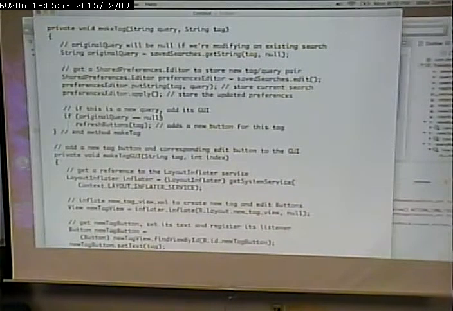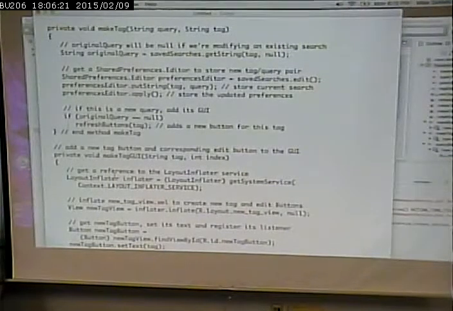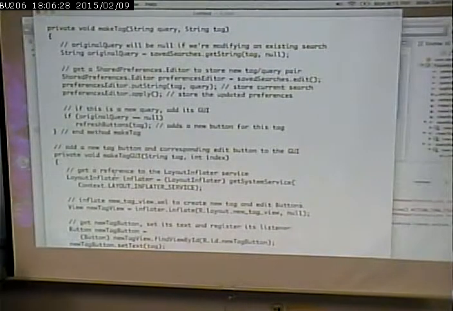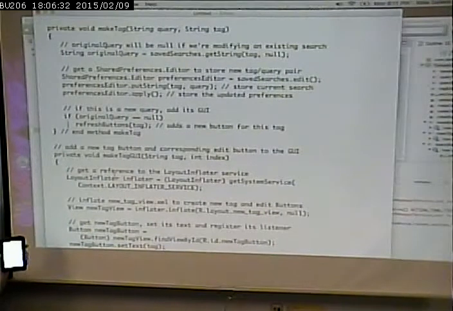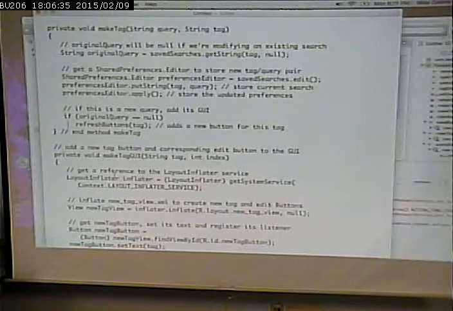If it's a brand new tag, in other words, if we didn't find it in the shared preferences, then we go in and we add a button for it. Right? That's to handle this situation. I go in here and say I want to edit CB for Cleveland Browns. Let's say I don't change anything, or I change Cleveland Browns to Cleveland Browns 2015. All right. Then I click Save.